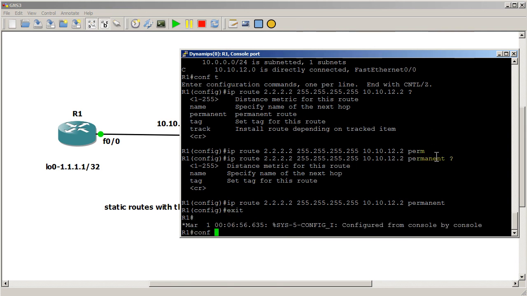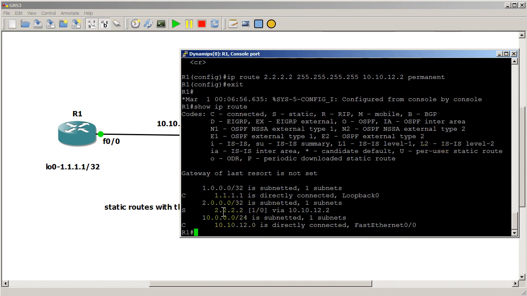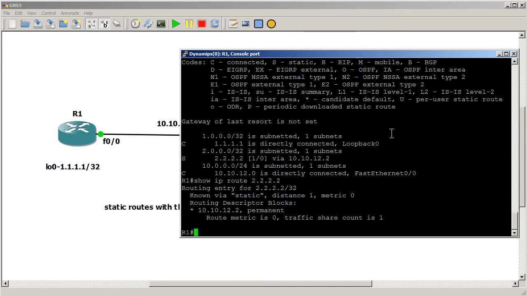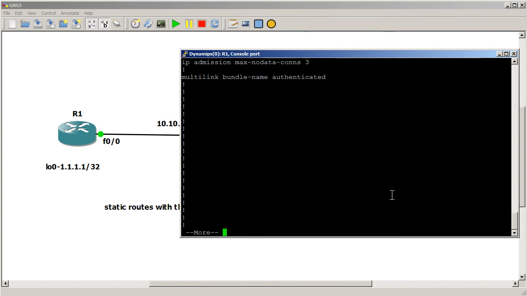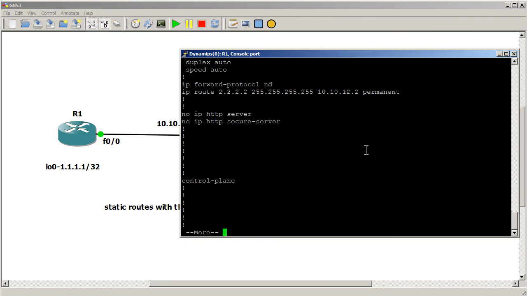And now let's see what happens. Well, first show ip route. You can see there, that looks the same. If I show ip route and do the exact match for that, you can see here that it will say the word permanent right there. Let me show you how it looks when we show run. And right there, ip route, everything looks the same, just the way we typed it.